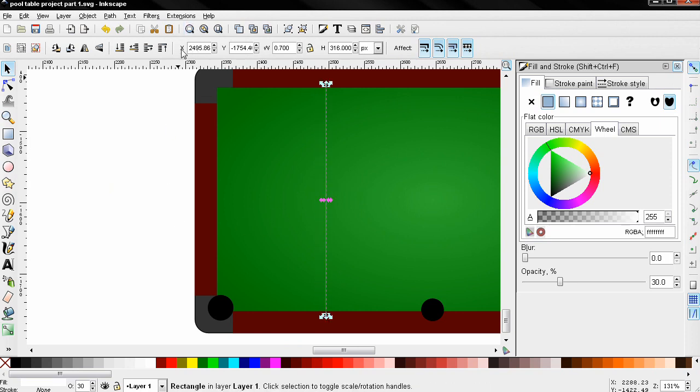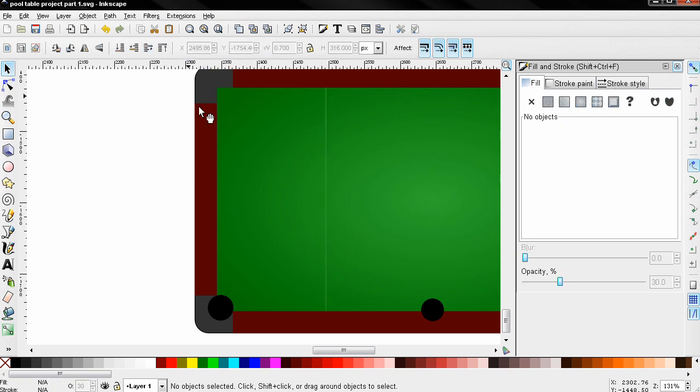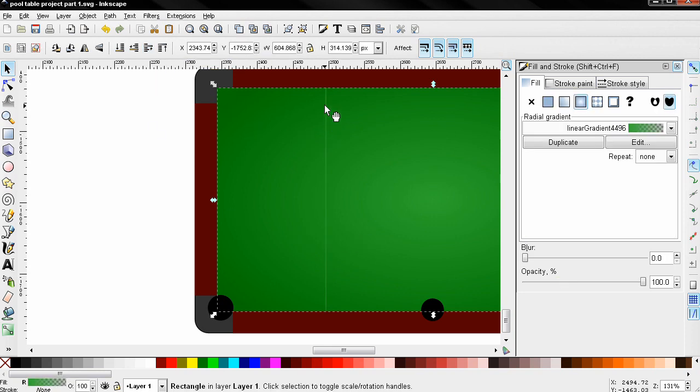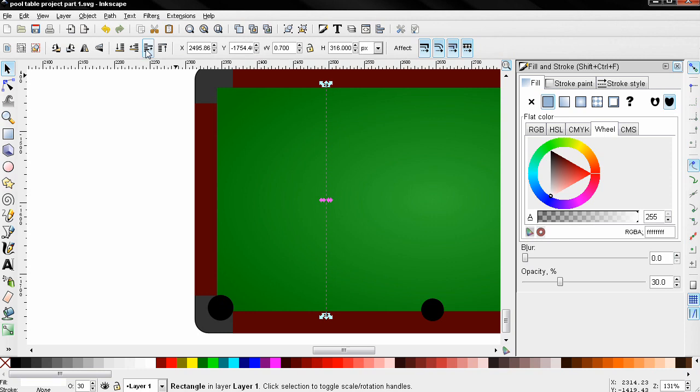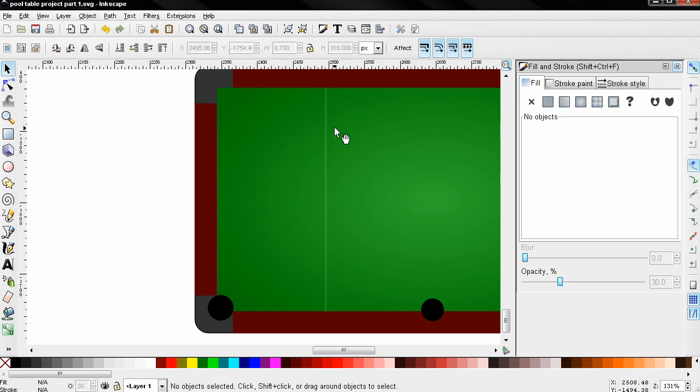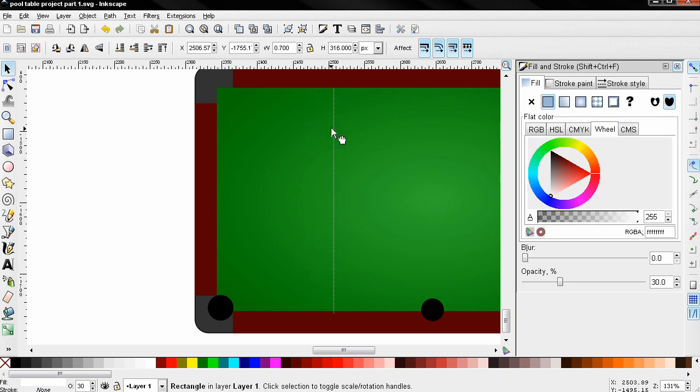And I'm also going to send it all the way down, then two steps up. Actually, I'm going to undo this. I needed to send it all the way down and three steps up, so it's above the two green pieces.